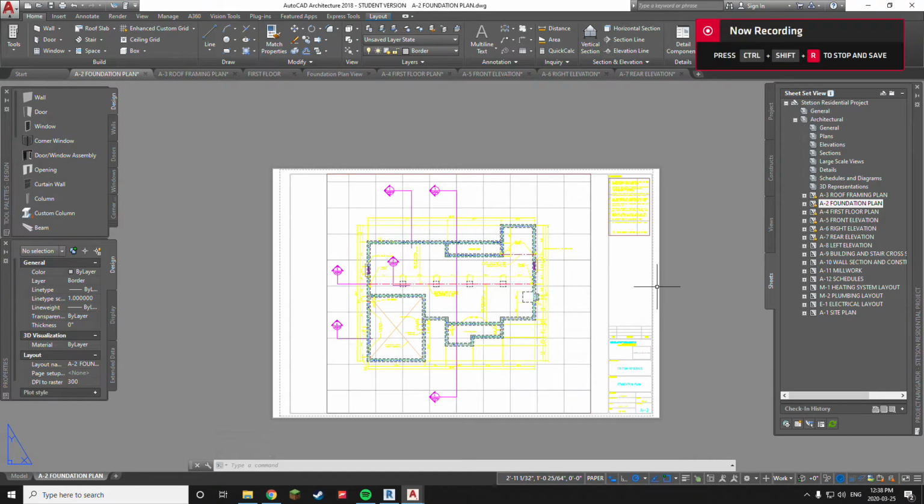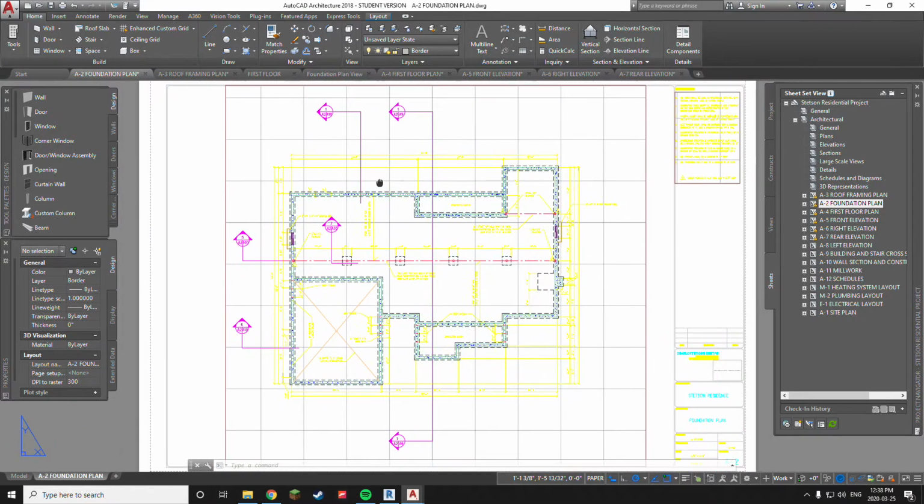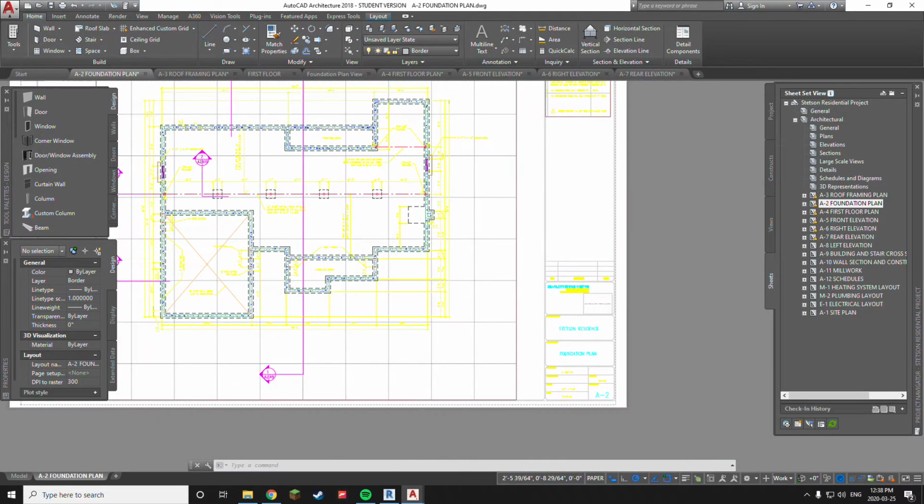Hi everyone, this is a short video to discuss how you create PDF files from your AutoCAD drawings, and after you create the files, how you combine them into one PDF file rather than having individual sheets. So this is my example project.